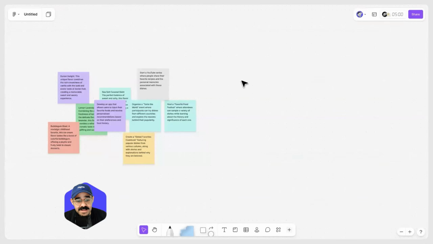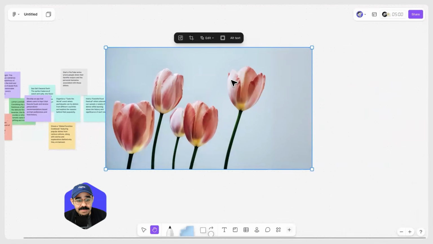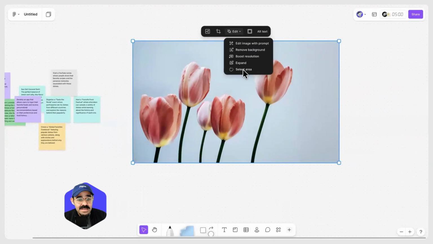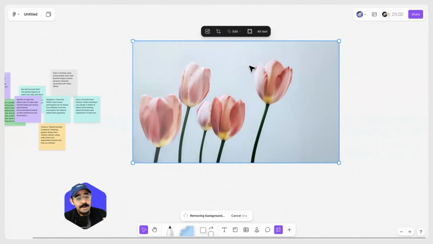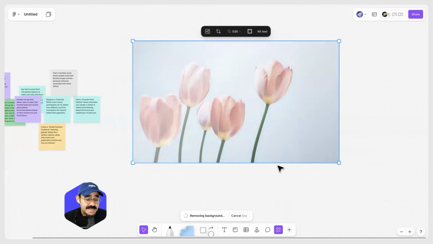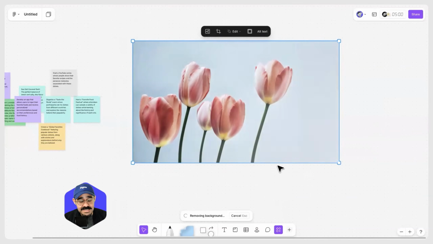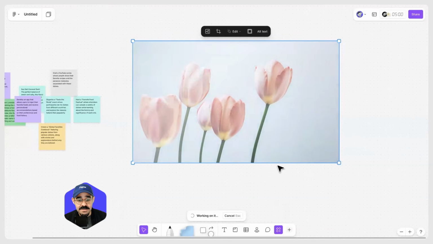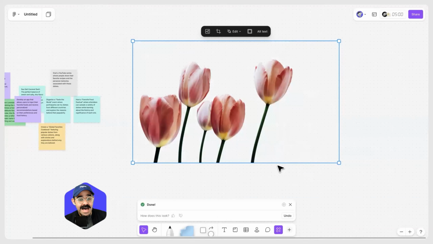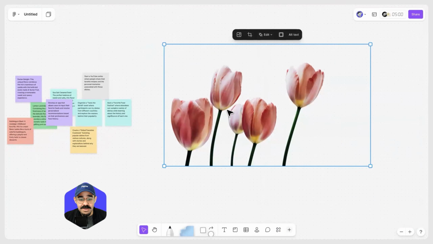When I'm in FigJam and I have an image, you have the image editing suite here as well. So all of those image editing tools that we were in Figma for, you can do here. So if I apply remove background, because I just want these tulips to exist on their own on this slide, or I'm building up a workshop file with students, or we're collaging and working together, it'll do that for you.